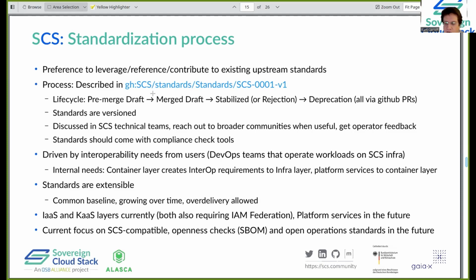We have a few internal ones as well, as we have a layered stack where, for example, the container layer sits on top of the infrastructure layer. The container layer reference implementation obviously has certain expectations of what the underlying platform has, and that of course is also an important customer of standards. The standards at the infrastructure layer should help the reference implementation on the container layer to work across all the different SCS infrastructures.